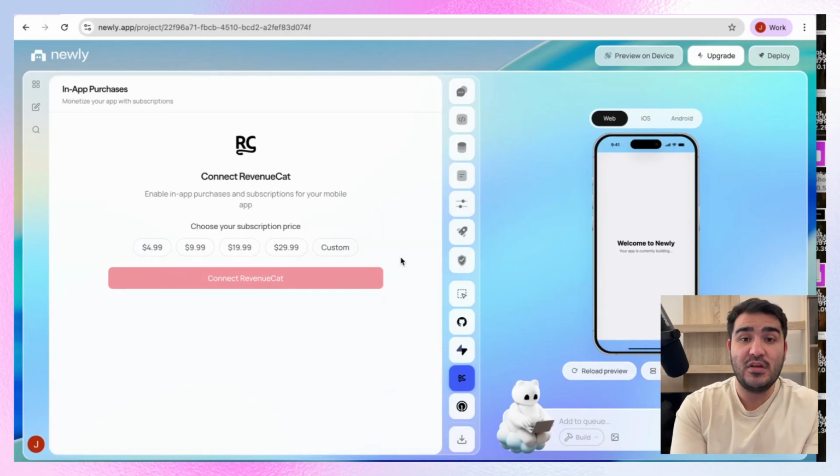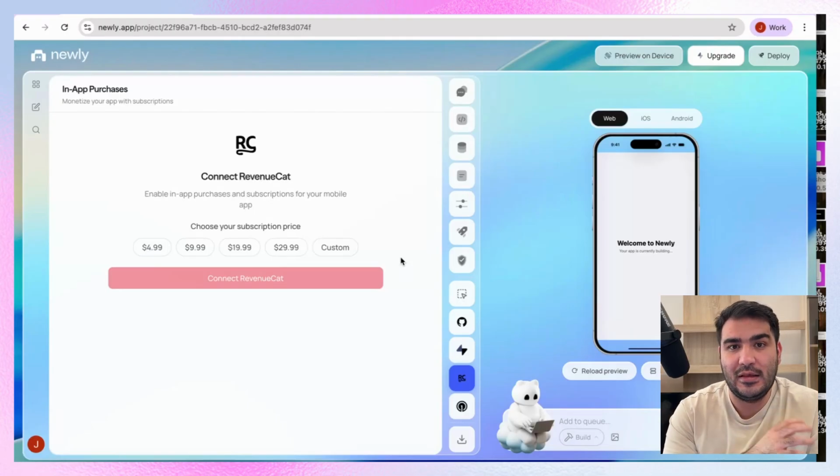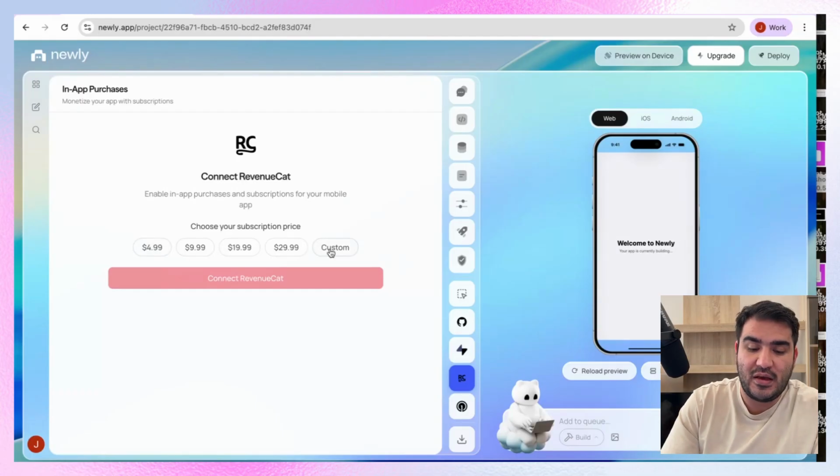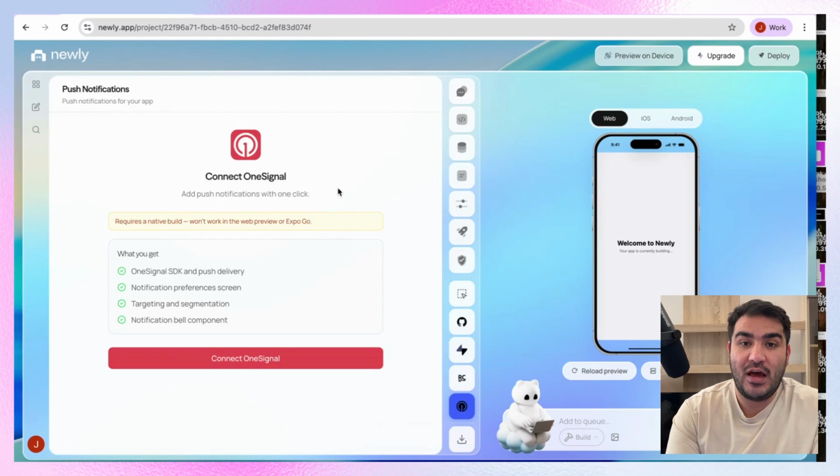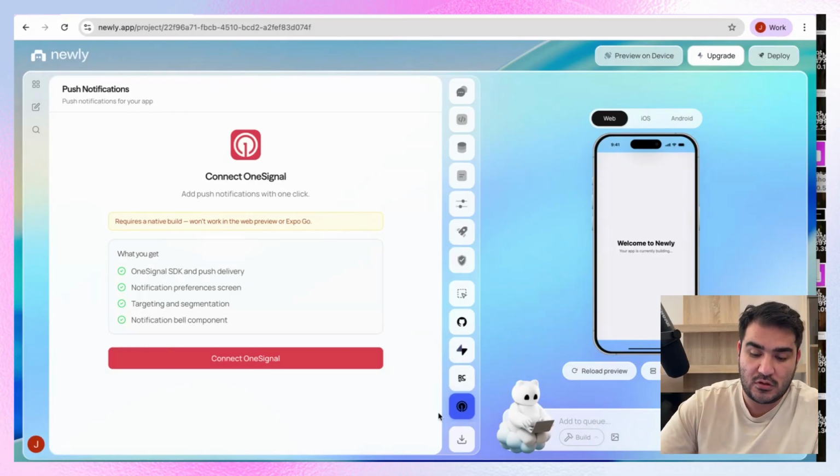And in case you want to have a subscription in your app, an in-app subscription, you want to make money, you can connect your app with RevenueCat, and then you can have subscriptions in your app and make money from that. So you can choose one of these ones, or you can make a customized price which you want. And here is the push notification. If you want to have a native experience for your app, if you want to have notifications, messaging, emails, you can connect with OneSignal, and then you can have all these native features or native notifications. And of course, here you can download the code. It's a zip here, and yeah.